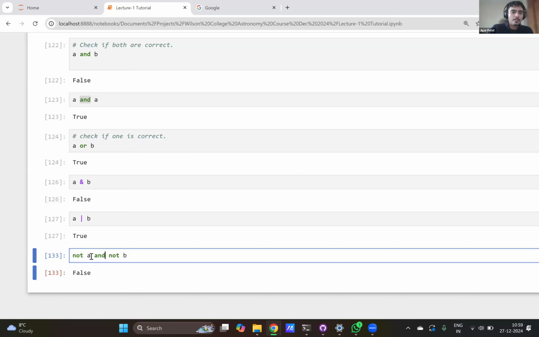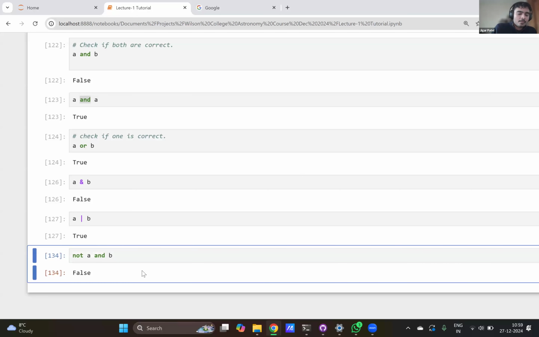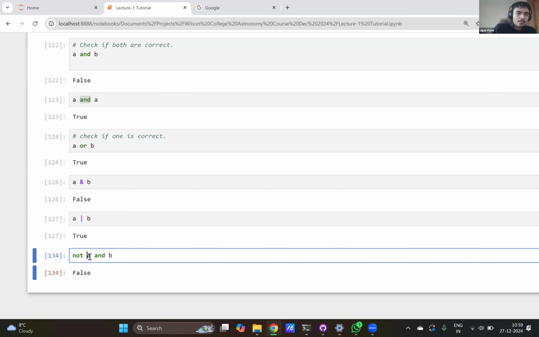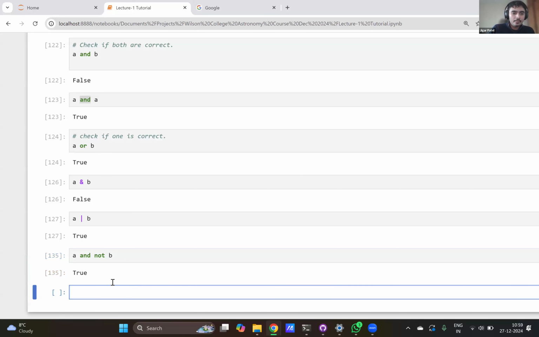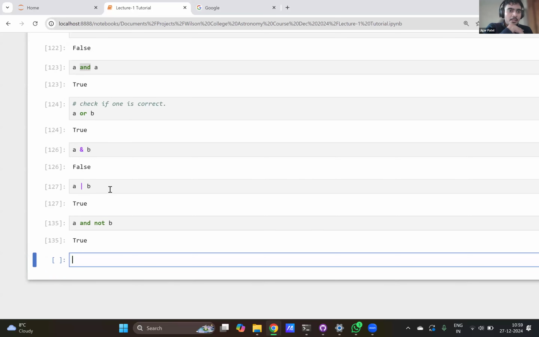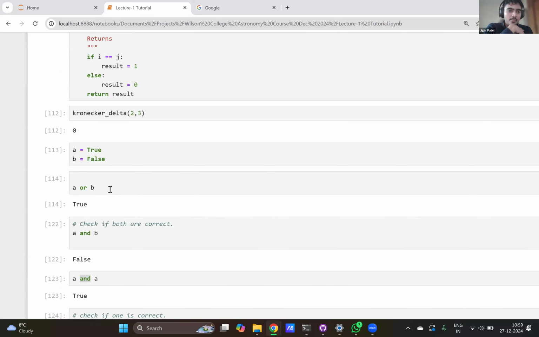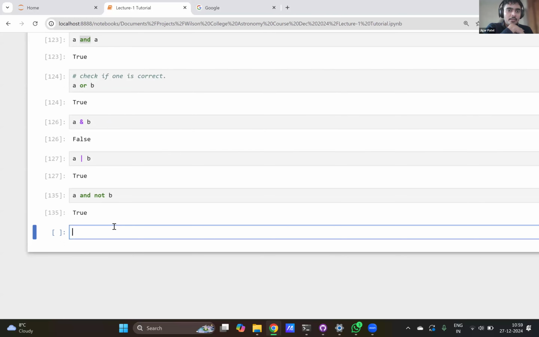Cool. And this should give me true. Okay, so that actually sums up Boolean operators in Python. I don't think there are any others. Boolean operators can also be used to check conditions, right? Like two conditions, whether they are true at the same time. Yeah, it is used in loops or functions.